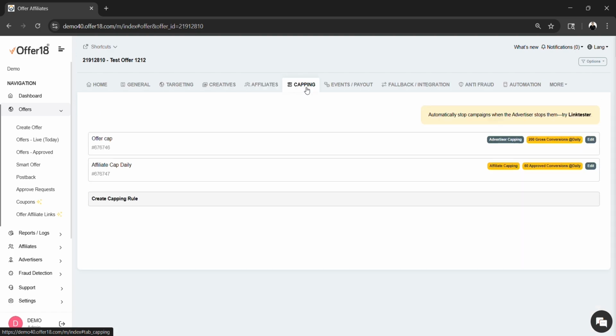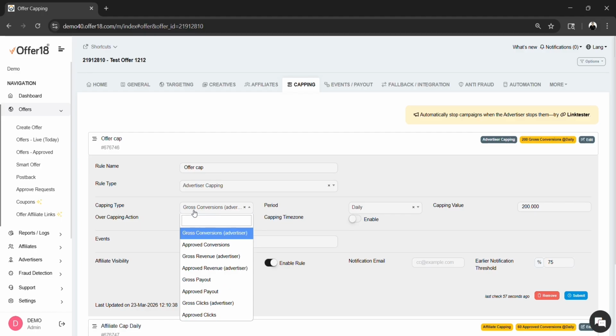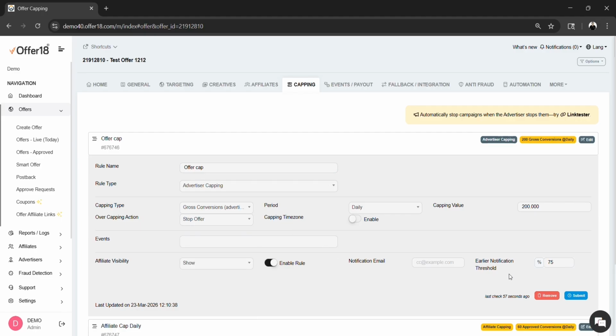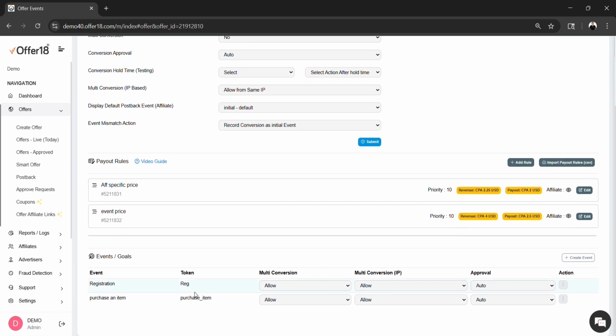You can set advertiser capping and affiliate capping in this section. We have multiple capping type options, and multiple offer capping action options available. You can also set an early notification threshold. If 75% of the capping is reached, then you will get a notification on the dashboard in the notification section.